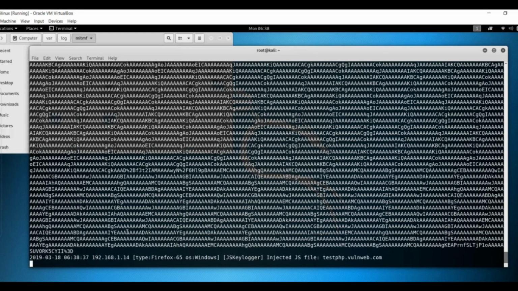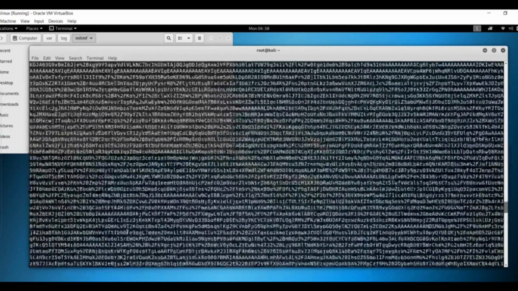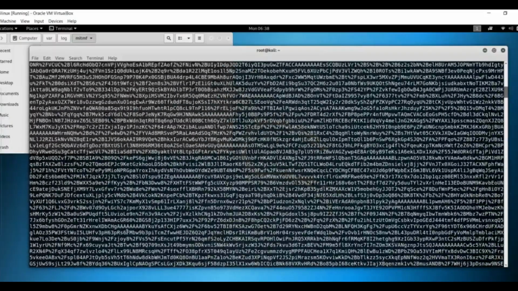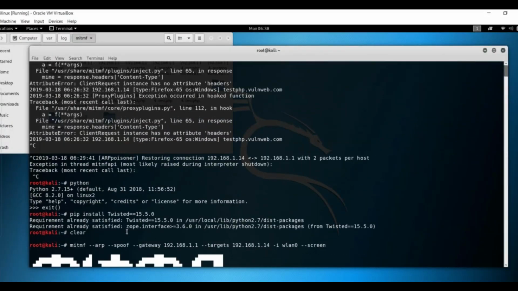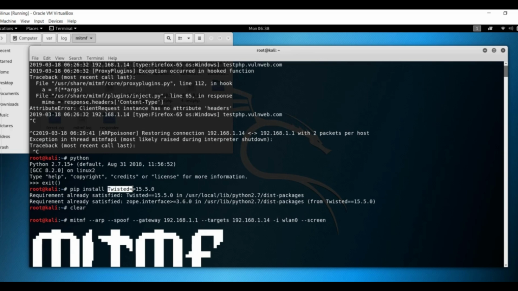Now it's very hard to search for just the keylogger operation that we got from here. You can see that we are successfully injecting commands given by the Man-in-the-Middle Framework, but you need to have this package installed, otherwise this is not going to work.